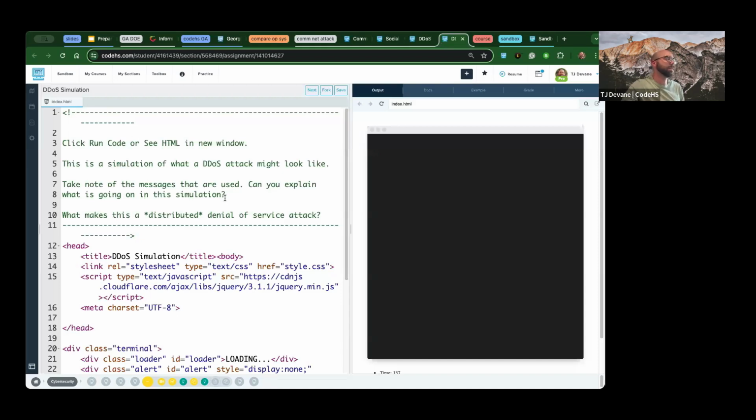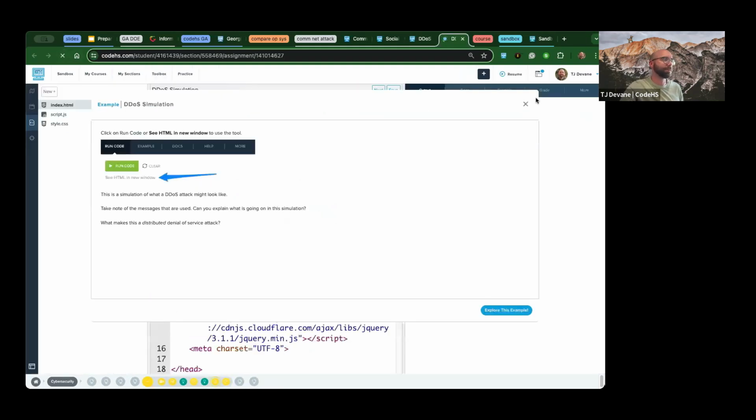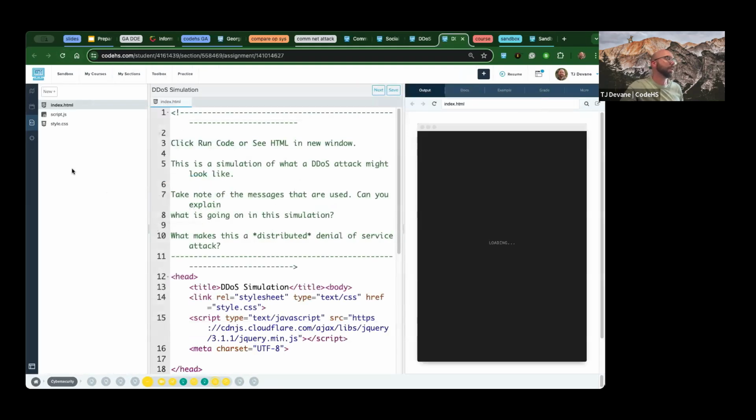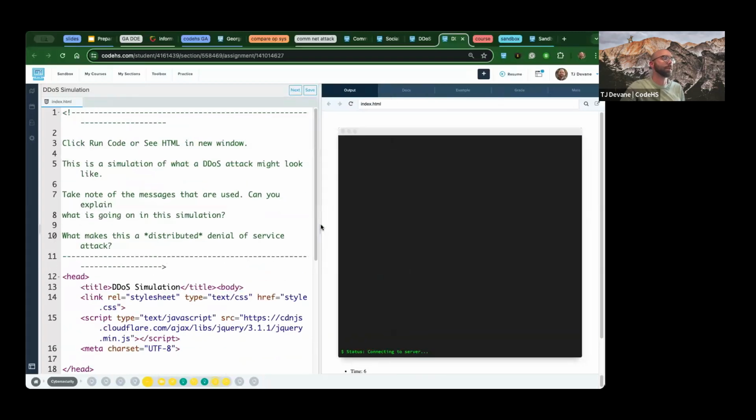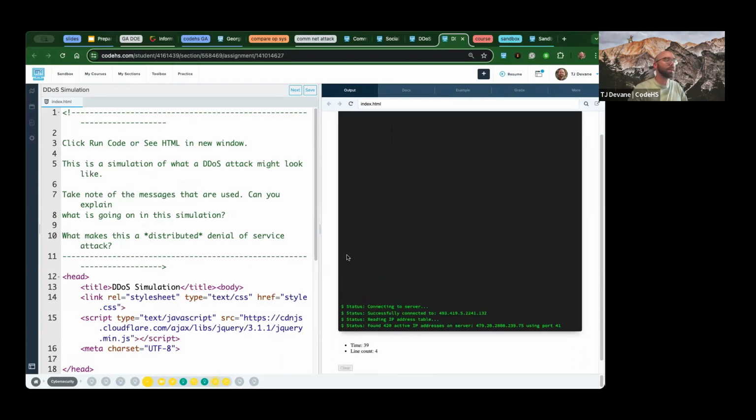And then in this simulation, students get to see an example of what a DDoS attack may look like. So it's another cool resource for students to be able to further see and understand, be able to explain, and maybe see in real time what happens during a DDoS attack.